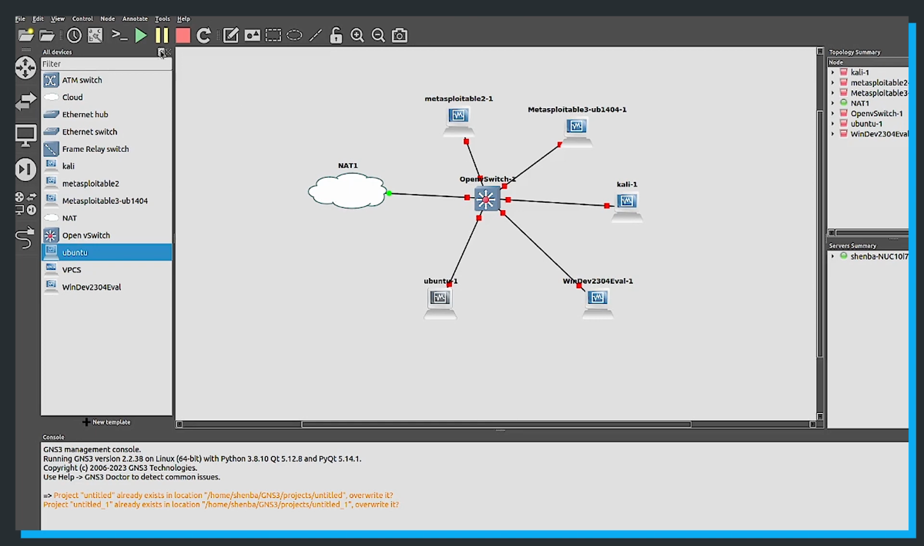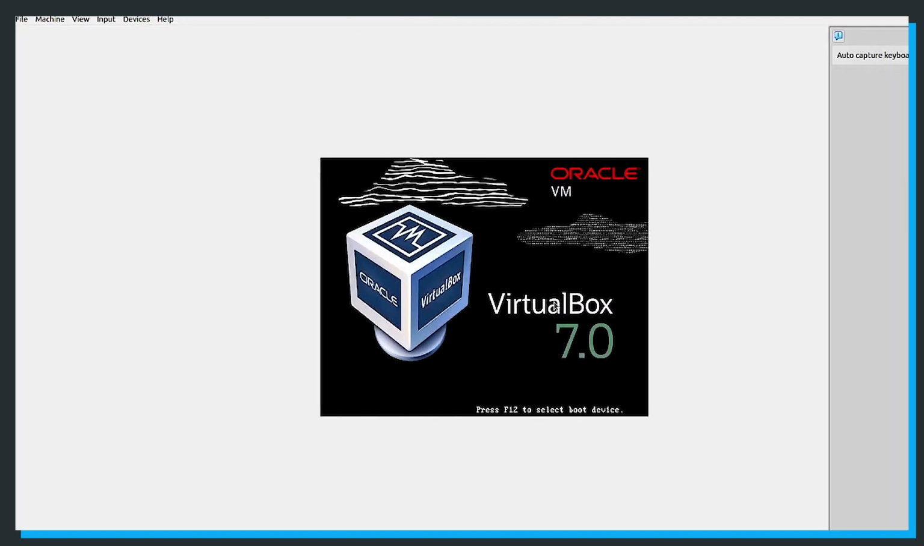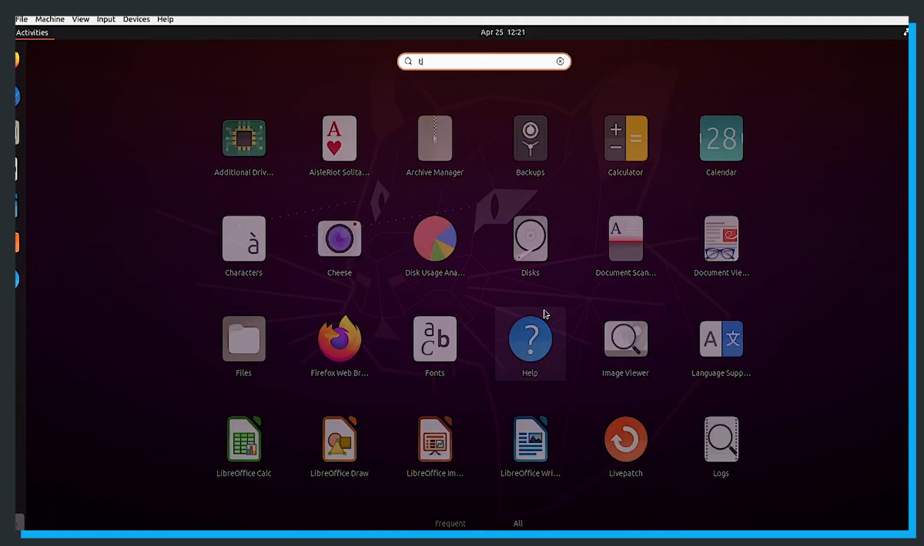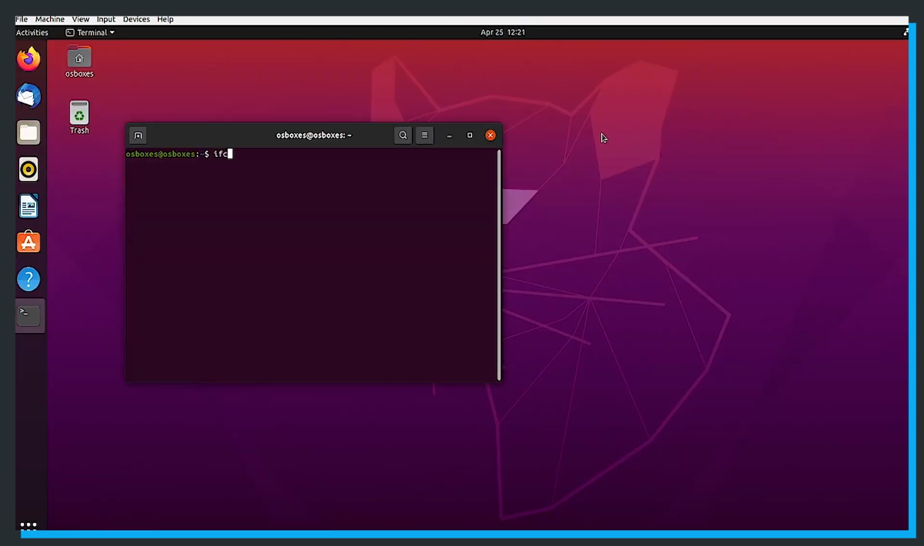Now when we go ahead and click the play button, all the virtual machines will start to launch, including the switch. Now that all the VMs have started, I'm just going to go through and check their IPs.